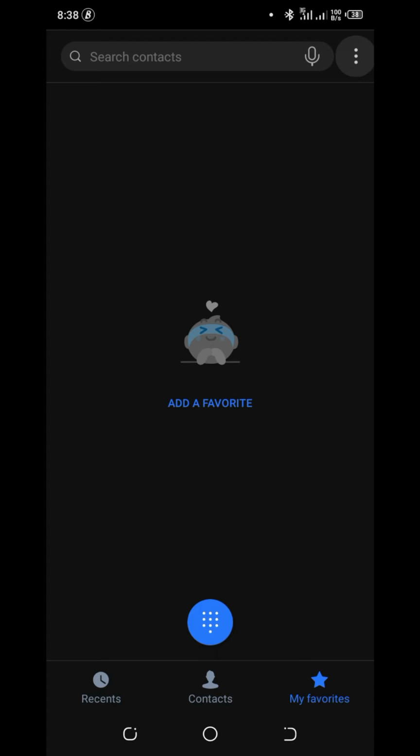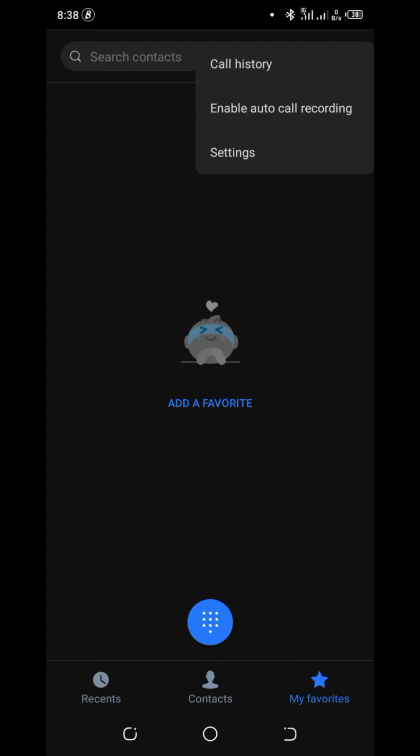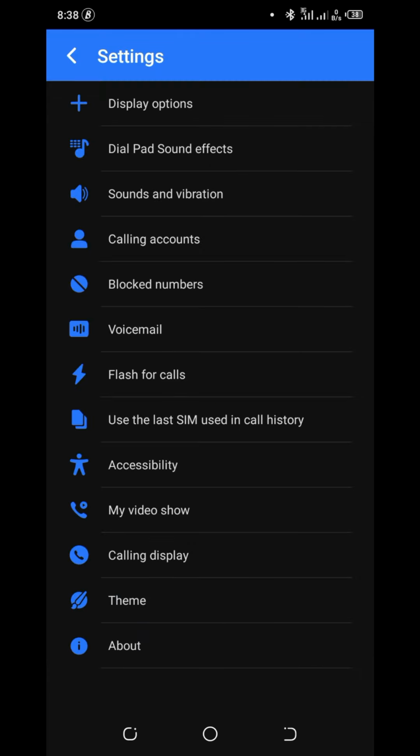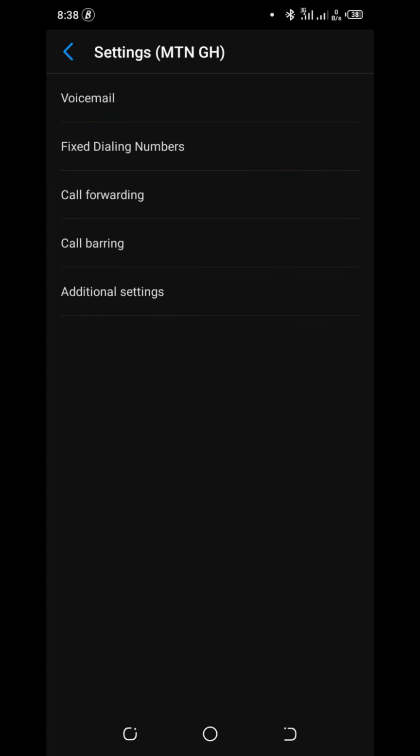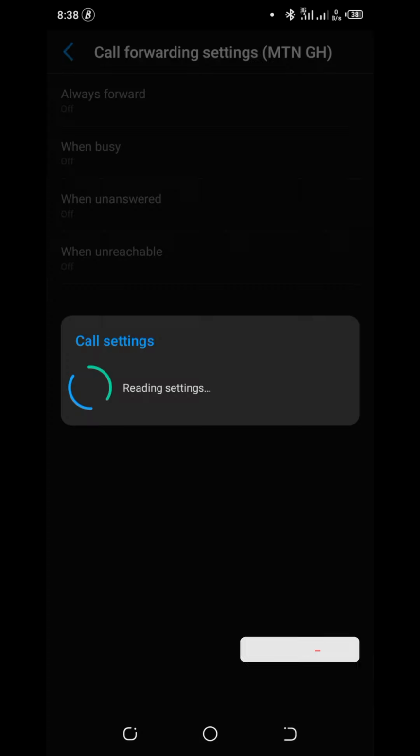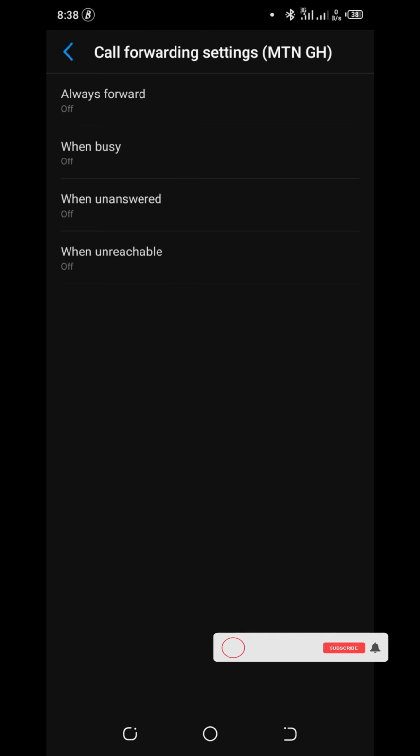So on the 3 dots at the top here, you tap on that, you tap on settings, then you tap on call accounts. I'll tap my MTN, and then call forwarding. It's reading my settings, and within a minute it will be done here. Okay, so you see, all calls forwarded off, when busy off, when unanswered off, and when unreachable off.